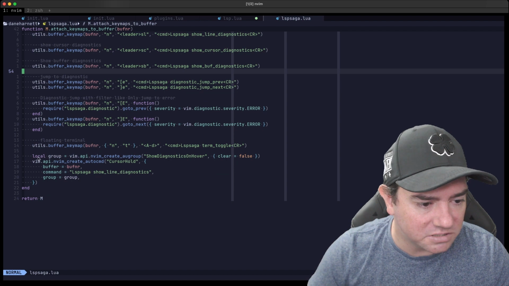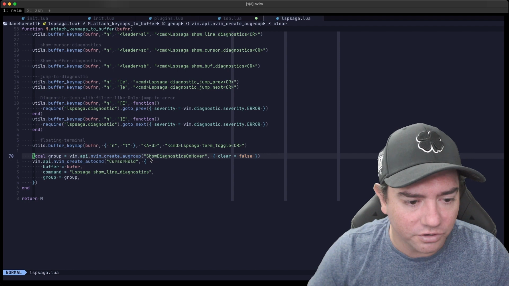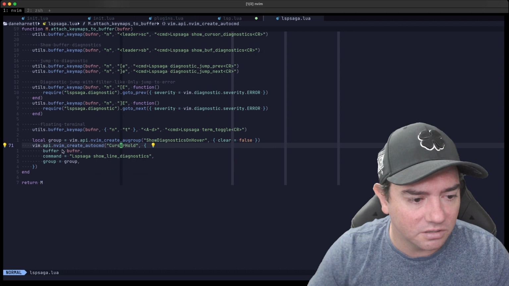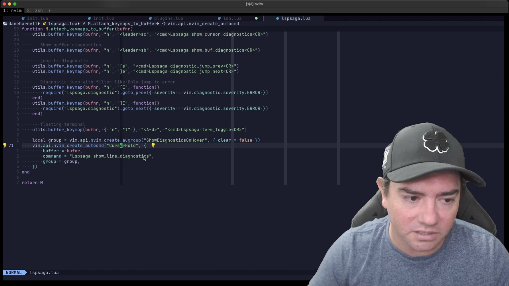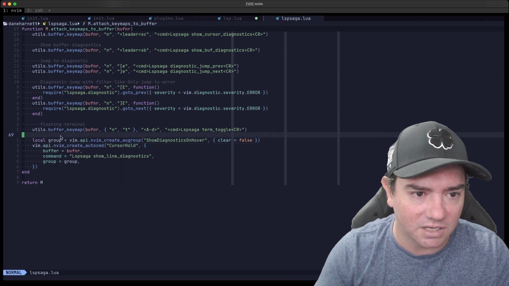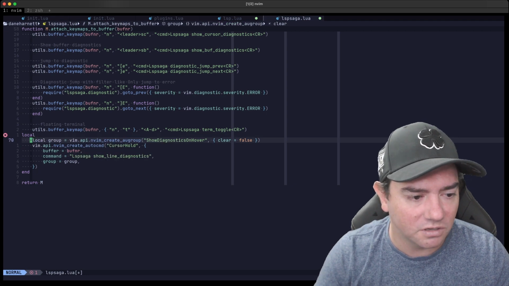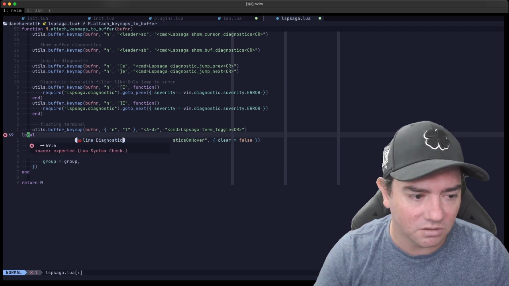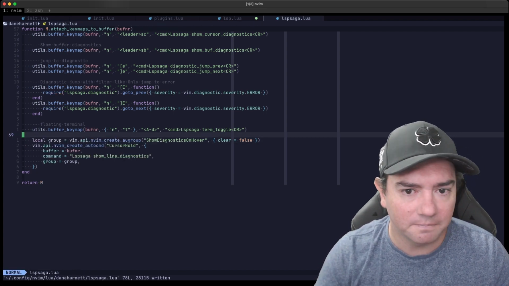I do want to call out specifically this section here where I've created an auto group called show diagnostics on hover. So when the cursor hold event occurs on the buffer that we're connected to, call the command lspsaga show line diagnostics. So that was again when we had a diagnostic on the line. When you move the cursor onto the line and hold it there, it calls the lspsaga show line diagnostics, so it pops it up so you can see what the problem is there. Let's go back to here.